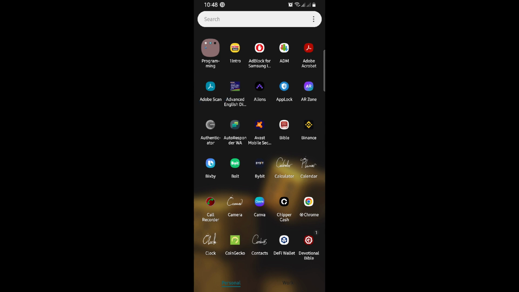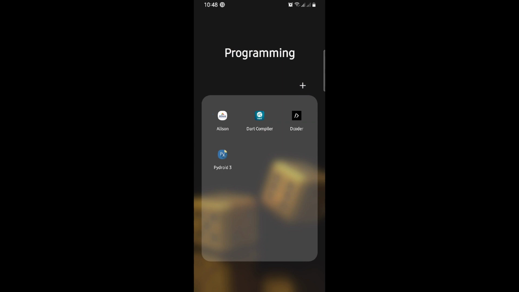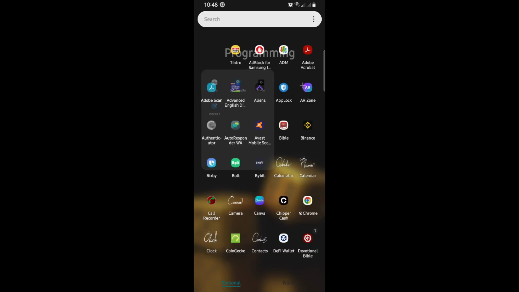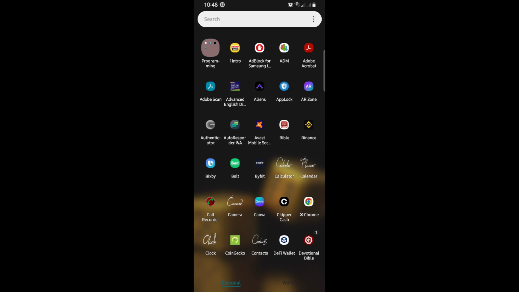Okay, going forward, I'd like to talk about this app called Alison. This is an app where you can learn different kinds of courses and get certifications for free. A few of them are paid, but I can tell you that Alison is relatively cheap and affordable, more than most other learning platforms that we have.